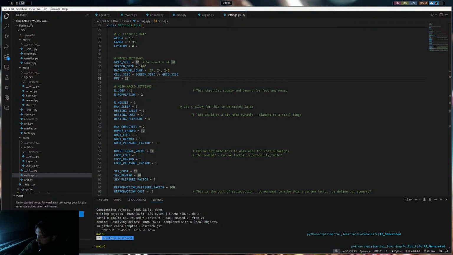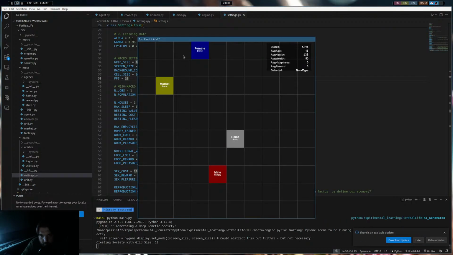So let's see if this thing runs. I don't even remember if it does. Yeah, so they don't do anything. They are changing state though, and should not be.